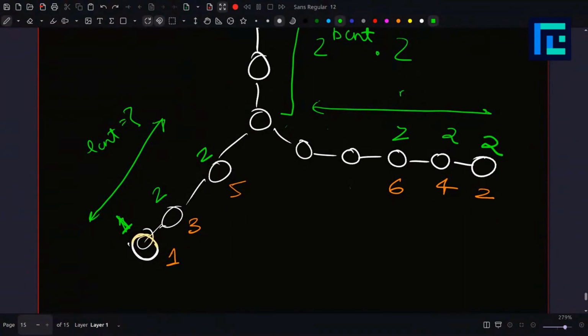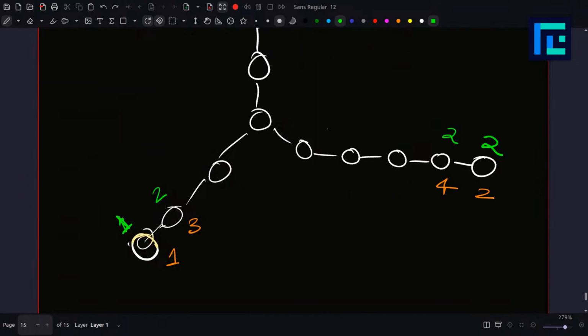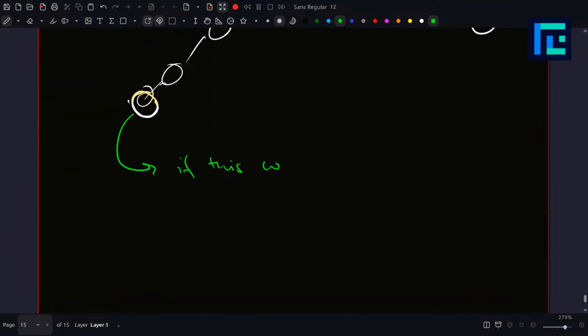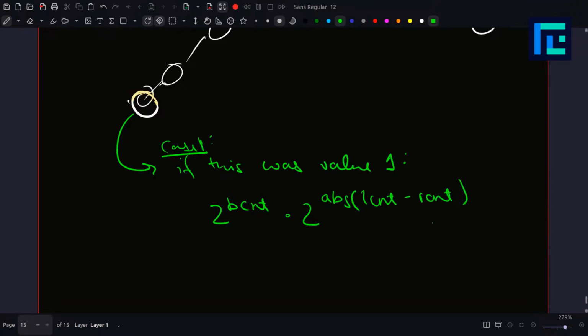Now let us talk about the completely different case. So we already found that if this node was value 1, then what is our answer? So this is case 1, okay? If this node was value 1, our answer is simply 2 to the power branch count times 2 to the power absolute value of L count minus R count number of ways.